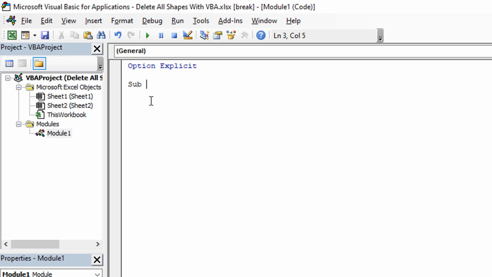So we start that by typing sub, which is a subroutine, and then we call it something. So it's not very inspiring. We'll say delete all shapes. And then Excel actually puts the end sub or the end routine line in for us, which is always useful.